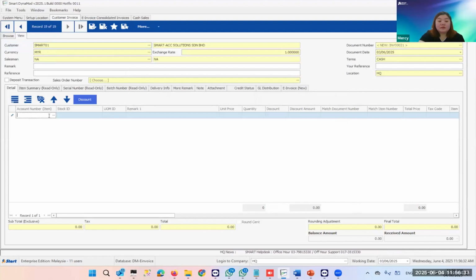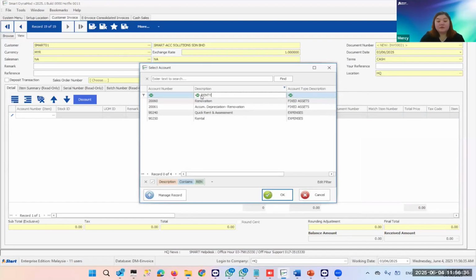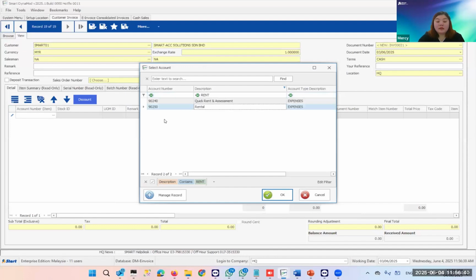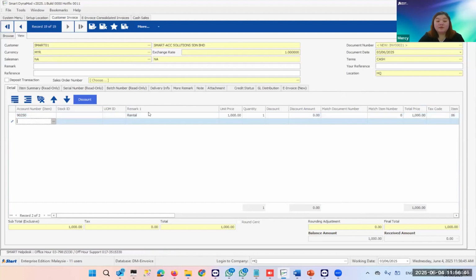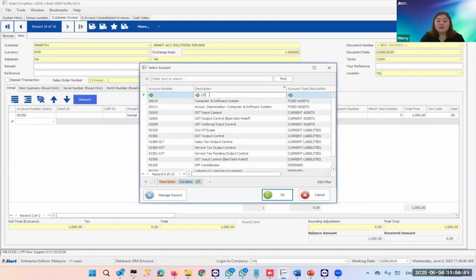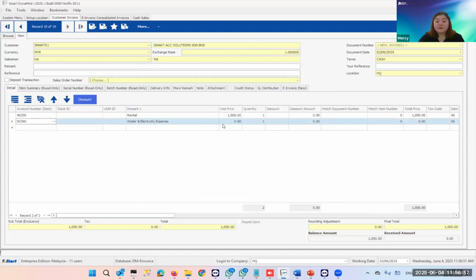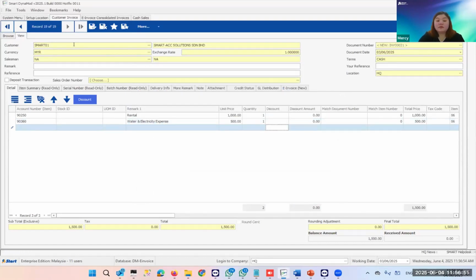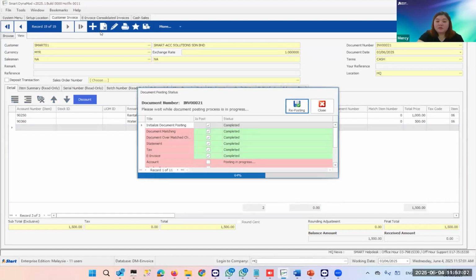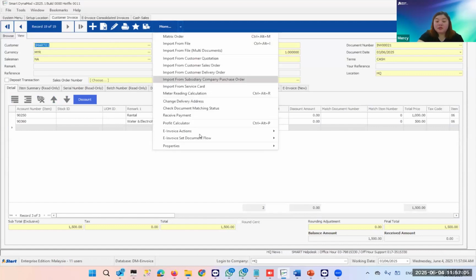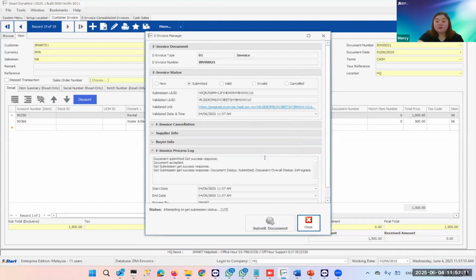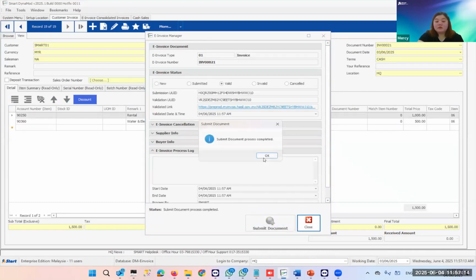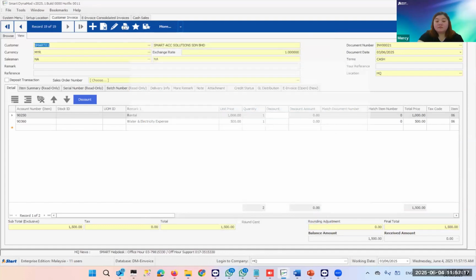Then here you need to enter, for example, rent of 1,000. After that, maybe you have utilities, 500. So this is what I charge them. Same thing, once this document is issued, you need to submit within 72 hours. So you go for the submission as normal. After that, share it with them.